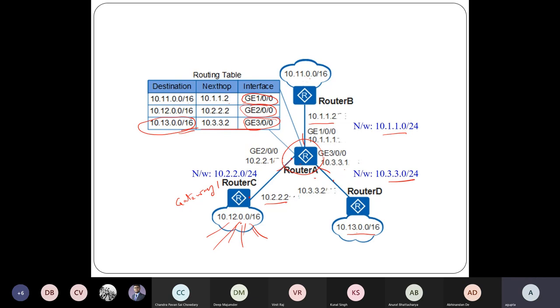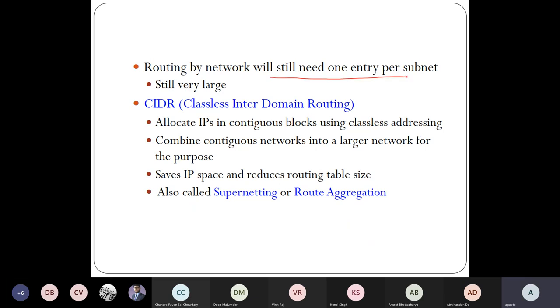So now I have got routing by network, so my destination addresses are networks. But then think about this BSNL router. If I've subnetted, let's say, one CS network, one electrical network, one mechanical network, so CS subnet, electrical subnet, mechanical subnet, and so on, then routing by network will still need one entry per subnet, because all I have said is, instead of keeping track of each host, keep track of each network. And remember, a subnet is also a network. But it's still very large.